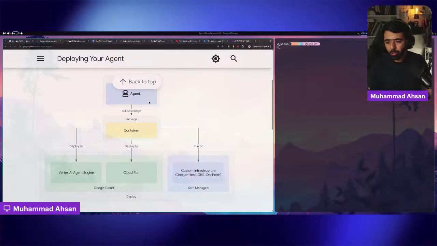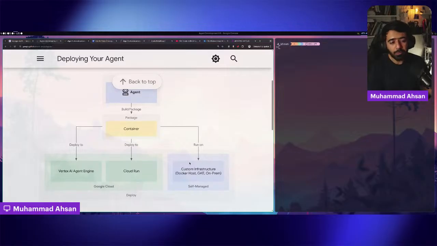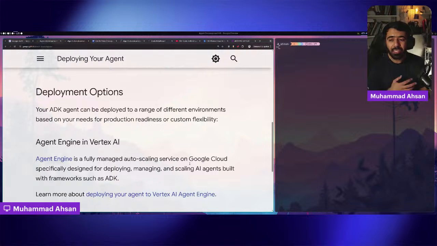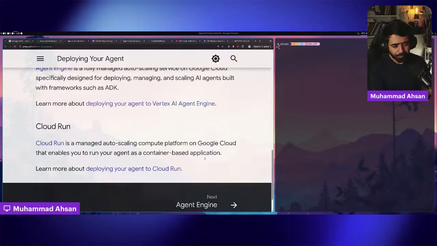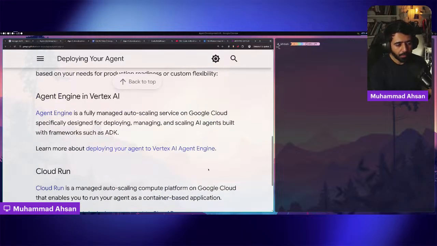An agent can be deployed in multiple ways, so to say. What you do is you essentially build your package, or you package your agent into a container that can be deployed to Vertex AI Agent Engine, that can be deployed to Cloud Run, which is also by Google, or you could also run it on your own Docker host provider, whatever you want to call it. You can also run it on GKE, on-prem, or any Docker host that you want. So it's possible to just deploy your agent, and then you can communicate with the agent using the API key and the Python SDK itself. So let's have a look at Vertex AI Agent Engine.